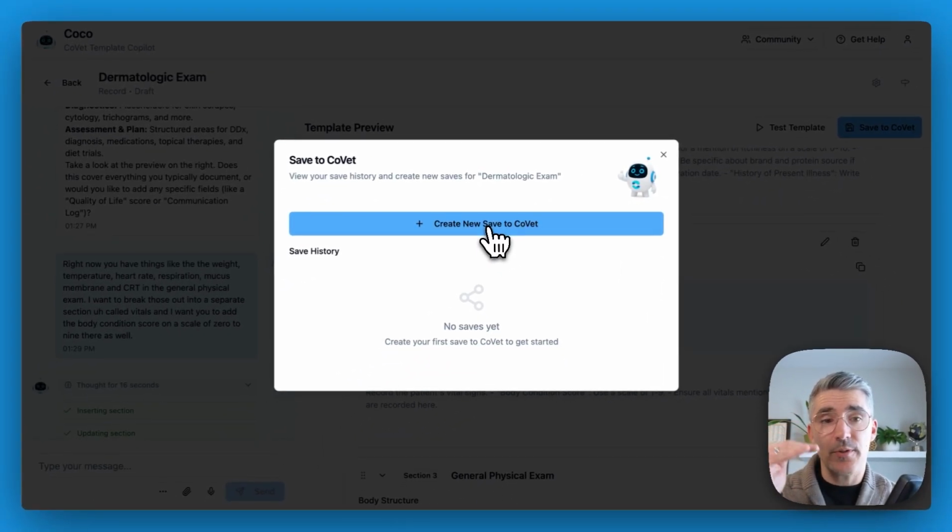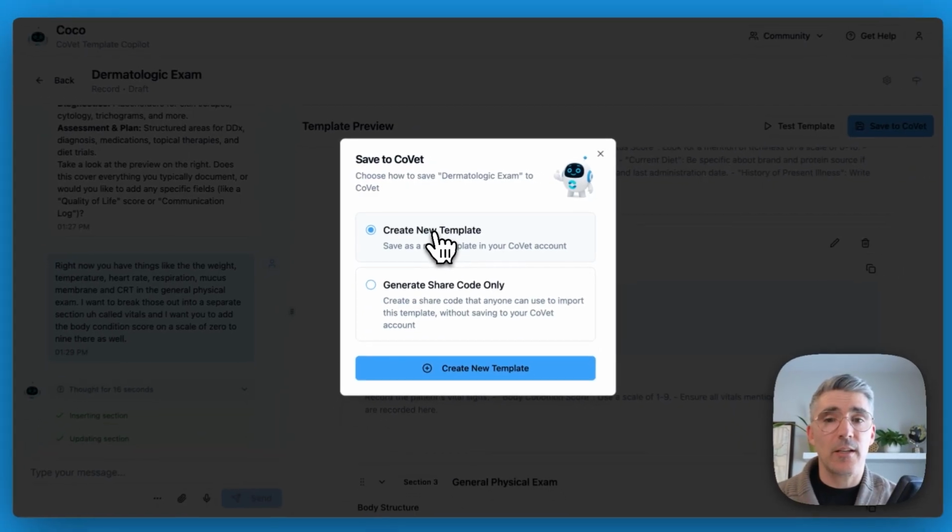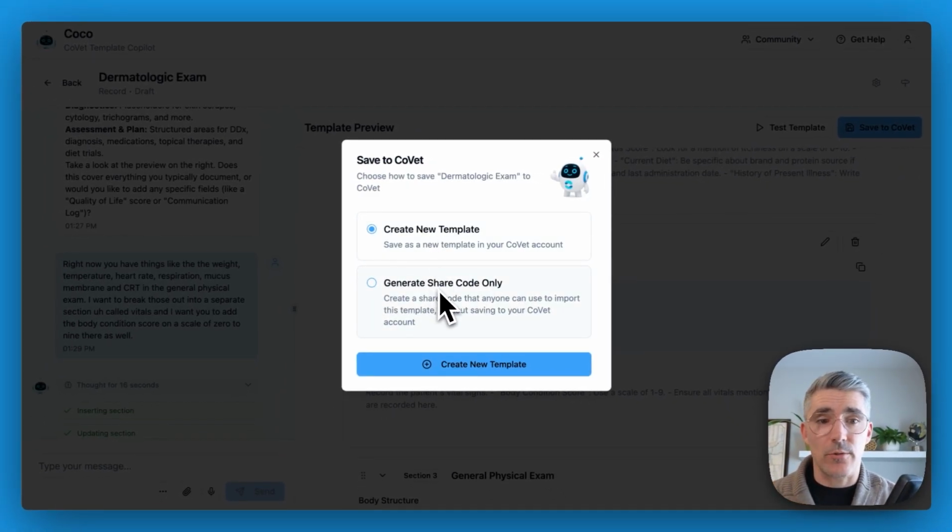If I create multiple save points, I can always go back to a previous point. It allows some version control here. And I'm going to go create a new template. A sharing code would be something I could send to a friend or a teammate if I wanted to.